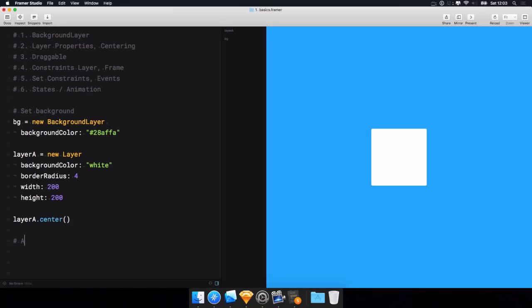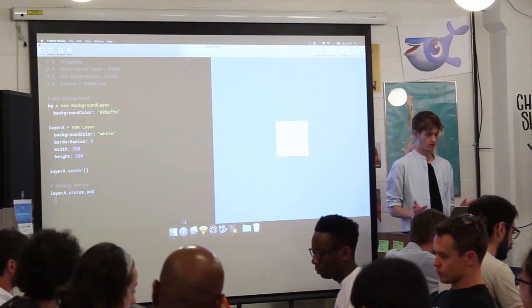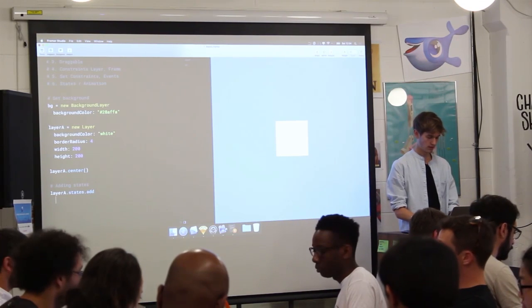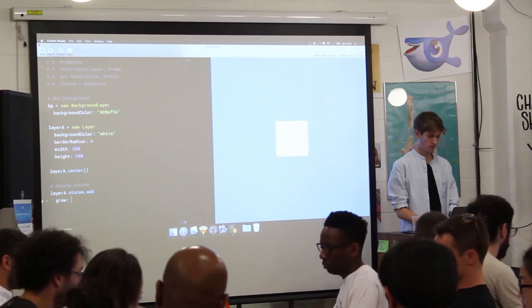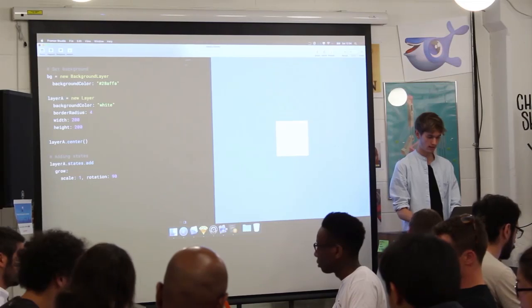So let's just start with adding them. To add states, we can type layerA.states.add. We indent. And now, first we can give it a name. So let's call this one scale, or let's say grow. Now grow has a set of properties. So we scale it. And let's animate the border radius to, let's make it a circle as well. Or no, let's actually just rotate it again. So now we created one state. It's just as simple as this.